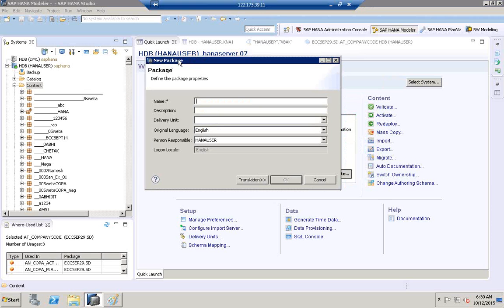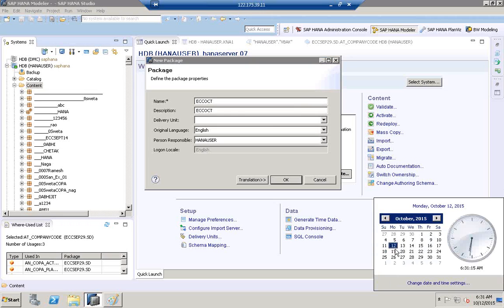Once you click on the package, it asks for the name, description, a delivery unit, what is the language, who is the person who is responsible to create this package. Now a name is nothing but a technical name. I'll give a name called ECC October, and with today's date, which is 12.